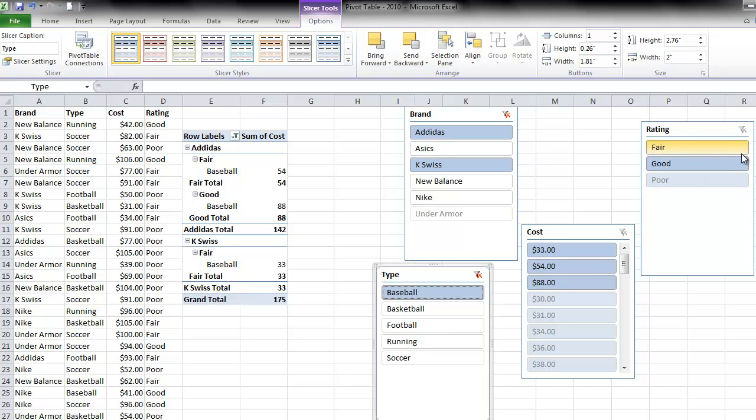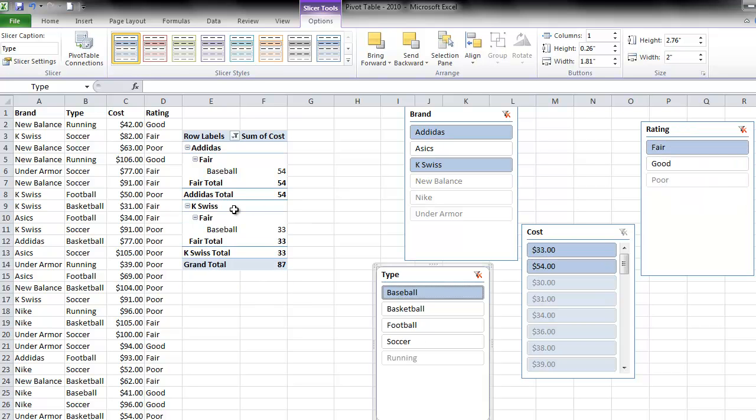And what if I wanted to only see the fair rated baseball shoes for Adidas and K-Swiss? I will go over to my rating slicer, select fair, and my report is filtered even further. So those are the things that you can play around with in the pivot table option, and now you see how powerful the pivot table can be. And that's how you make a pivot table in Microsoft Excel 2010.